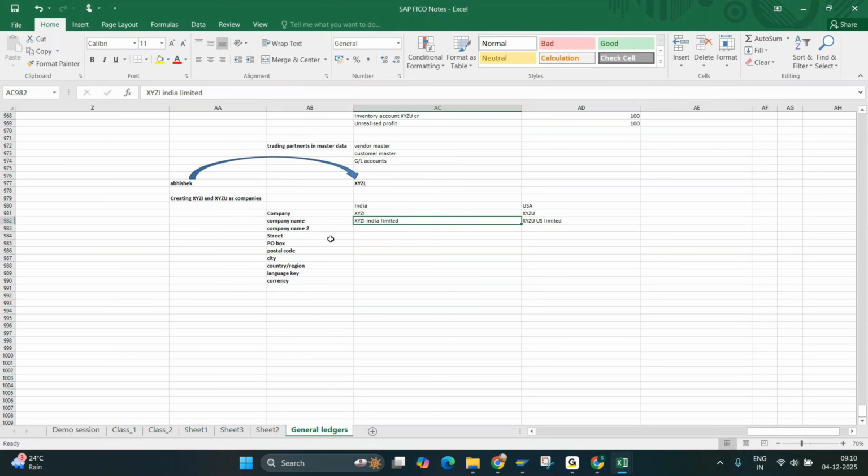Now, what is the company code name? It is like an alias. What will you be calling it other than this name? You can ask the business how they want to identify this. So he can say that he can identify it with a short description.